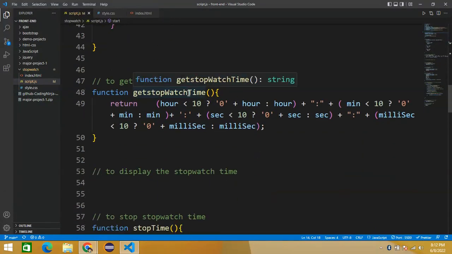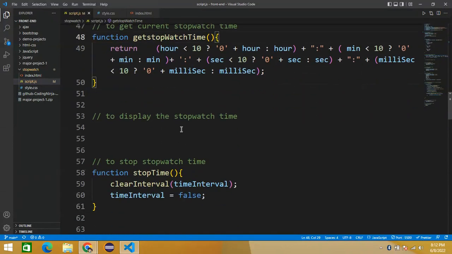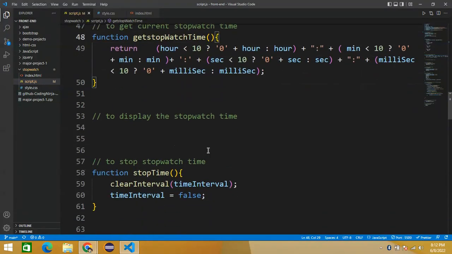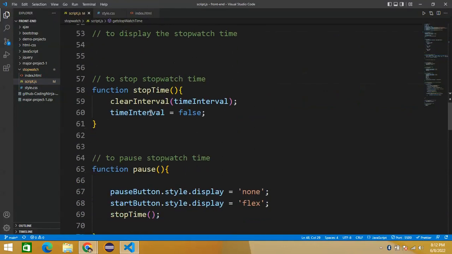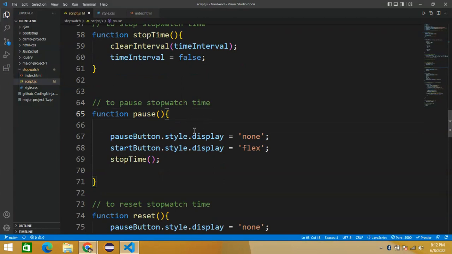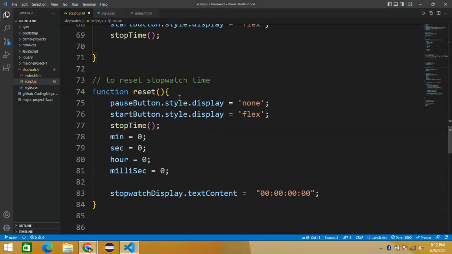Then there is the function to get the stopwatch time at that point. This is the function that will show the hour, minute, seconds, and milliseconds. And there is a function for stopping the stopwatch time, and there is a pause function to pause the stopwatch, and the reset function will reset the stopwatch.